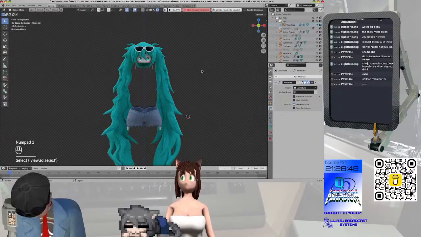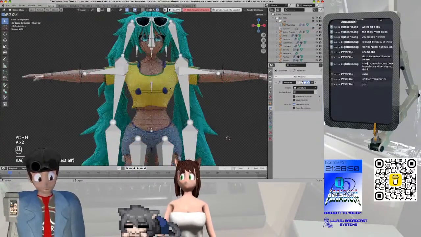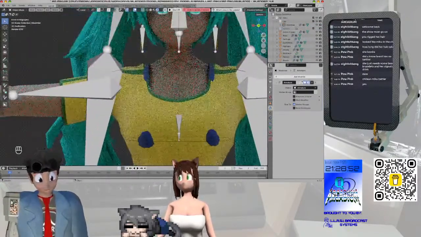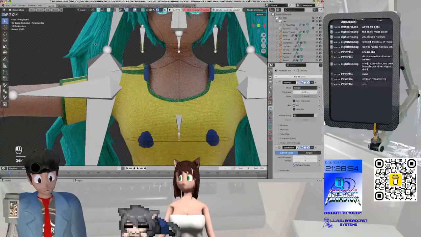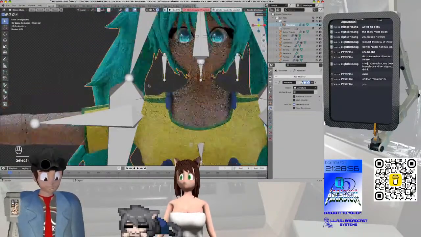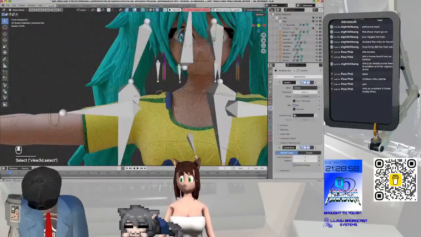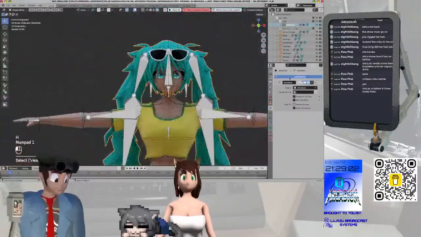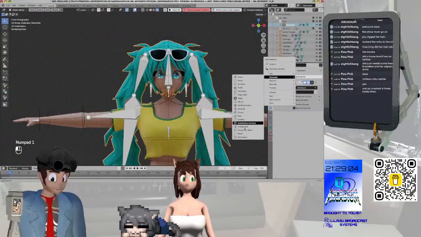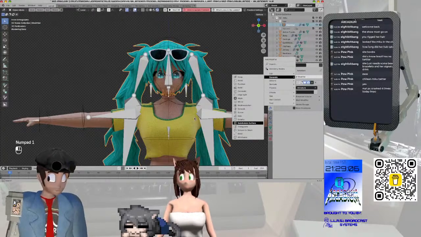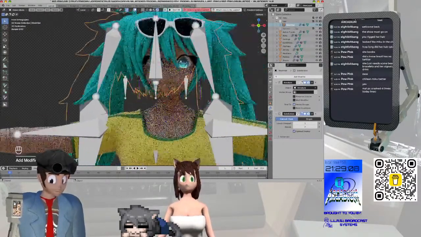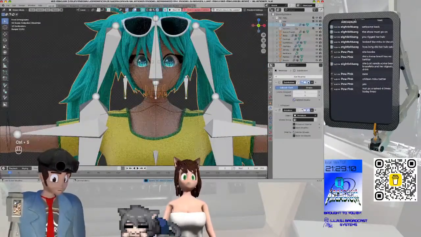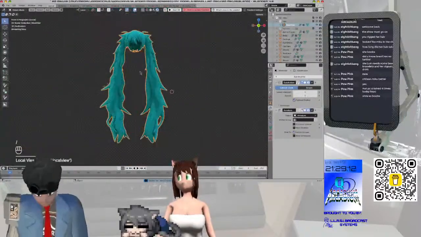That's terrifying. I'm gonna unhide everything now. Okay. I need to deal with that, but I'll do that in a second. Let me finish this by slapping a subdiv. It's always nice when it suddenly goes stiff.